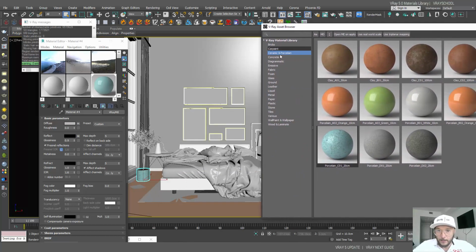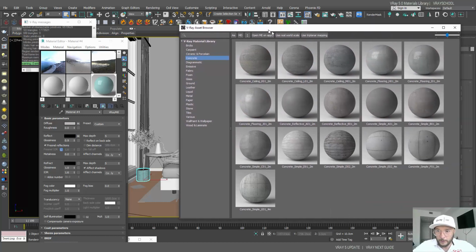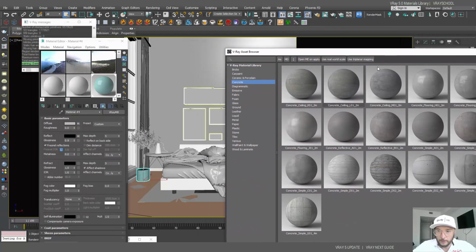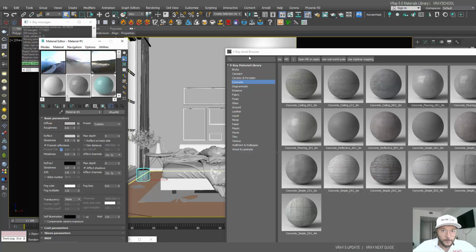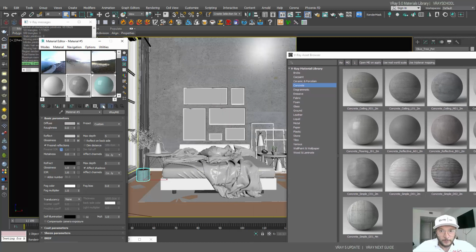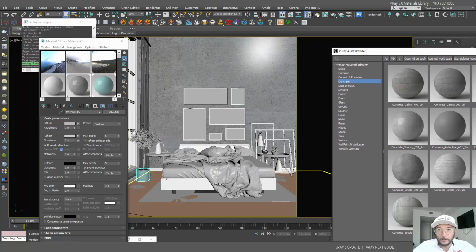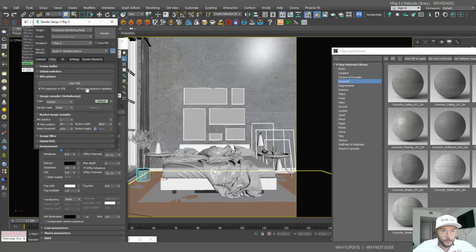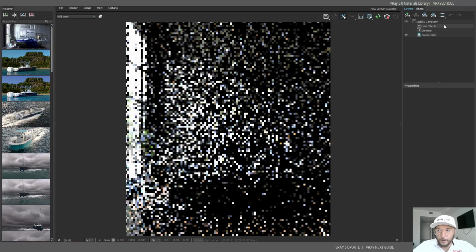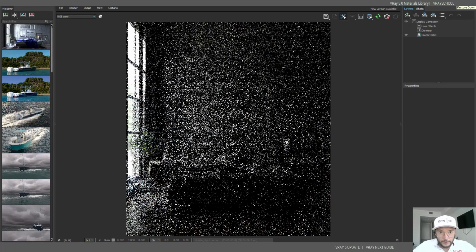Now concrete. This is pretty cool. Let's try a couple of those here. This is looking nice, so let's add that to the scene. Drag and drop. Yeah, wow, this is looking cool. Let's do our interactive render. So I'm going to launch my IPR, and interactive kicks in.